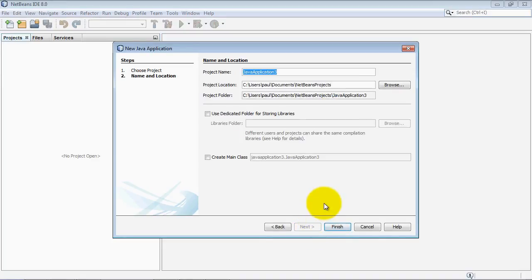And you can then specify the name of the project. You can specify where the project will be stored. And you can also specify whether or not you want the IDE to create what's known as a main class. If you're creating a program from scratch, by checking this checkbox, it will create a class that contains a main method, which is the launch point for the application. If you're not creating an application from scratch, but rather dragging in existing source code for testing, then you don't need to check this option.